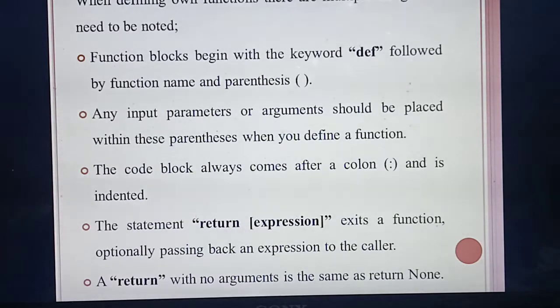You have already studied that function definition starts with the keyword followed by the function name. So here the function begins with the keyword what? Def. Then def is followed by what? Function name. Then after the function name you should give parenthesis. Understood? First, the function always starts with the keyword def. Then def is followed by function name, and the function name is followed by what? Parenthesis.